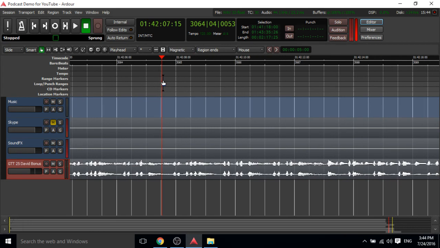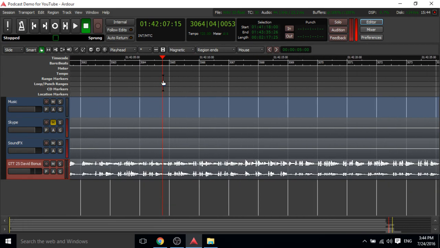One thing I've noticed happens sometimes with Ardour, and it's doing it now, is it's almost like my control key gets locked or something.